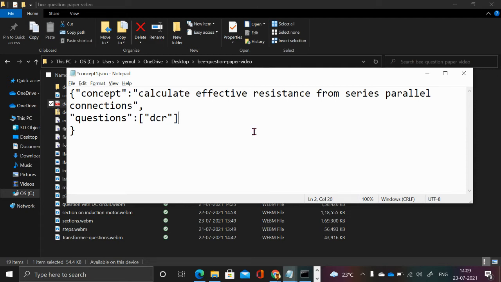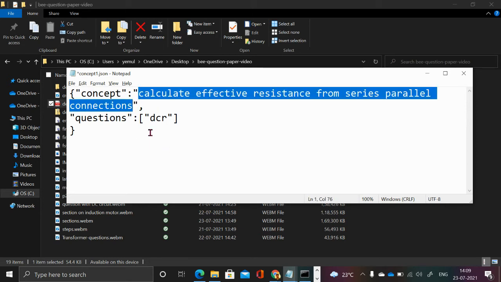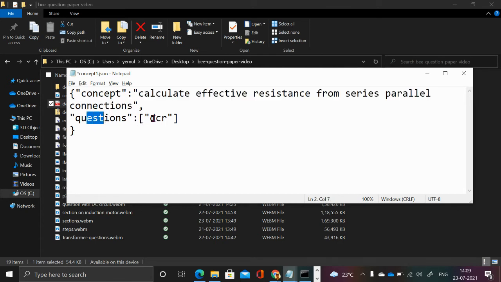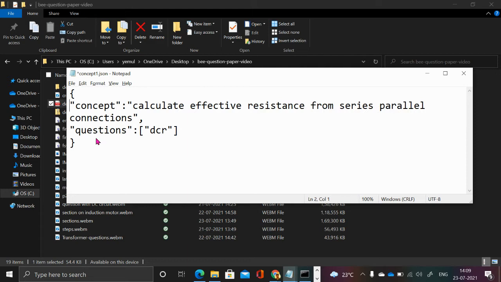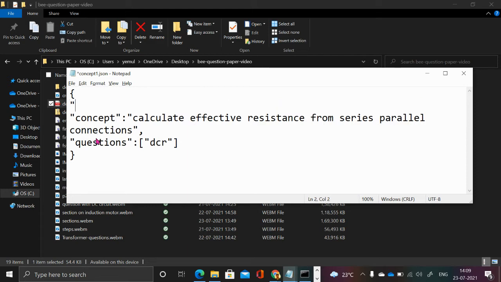Okay, so what I am trying to mention here in this JSON object is that I am giving a name for the concept and I am giving the questions. In fact, I can also give a concept ID. Okay, let's do that. Concept ID, and then let's give concept ID 1. Okay, so why am I giving this comma? Because there is one more element.